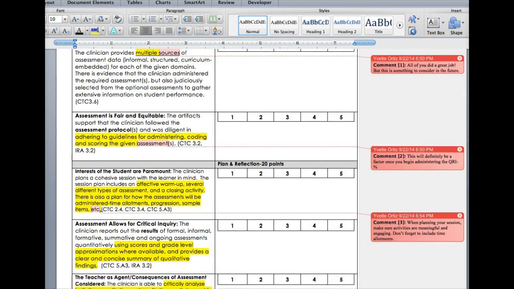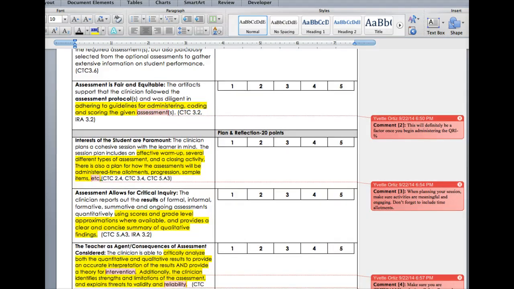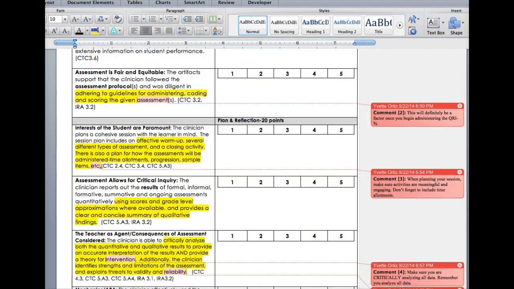Okay, going on to our next area. Using scores and grade level approximations where available, and provide a clear and concise summary of qualitative findings. So clear and concise means that you are clear when you are reporting the results, and concise meaning that you're not going on and on and on.